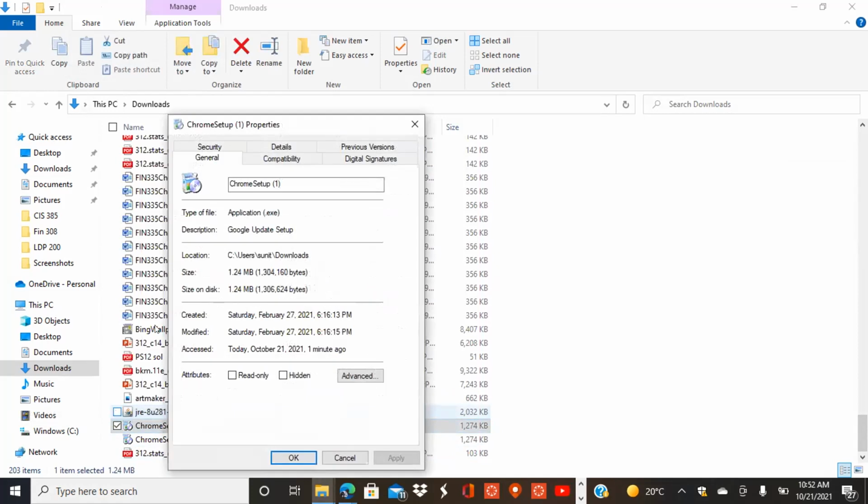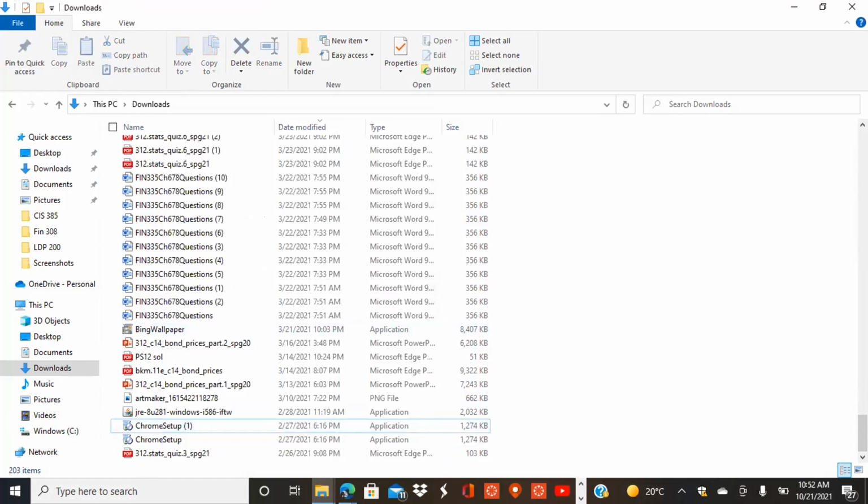Properties. See here, .exe. This is a software. Whenever you see an application here, close this. You can see here date modified, type, size, right? So whenever you see type as application, that file will be .exe. Okay, now you can stop share.